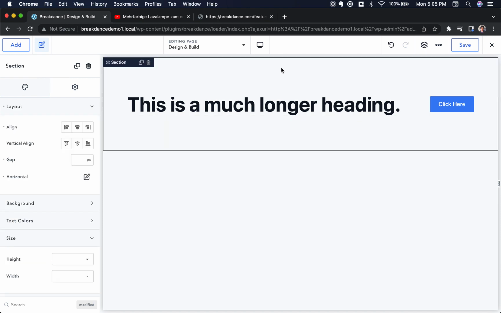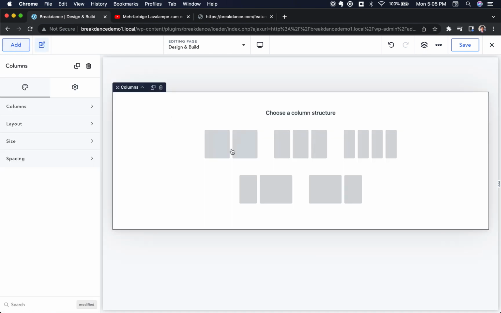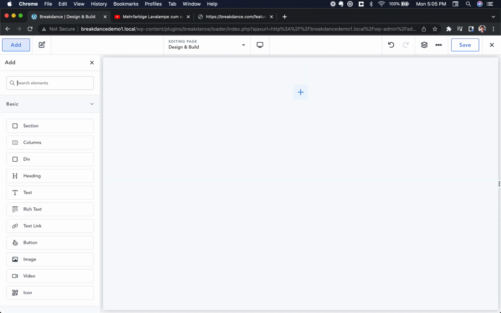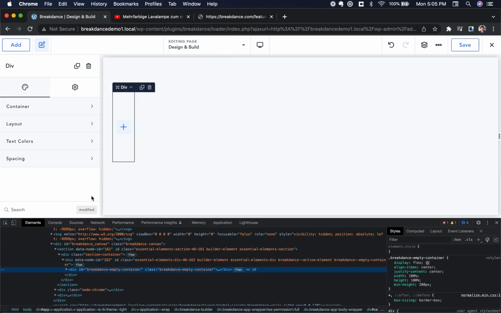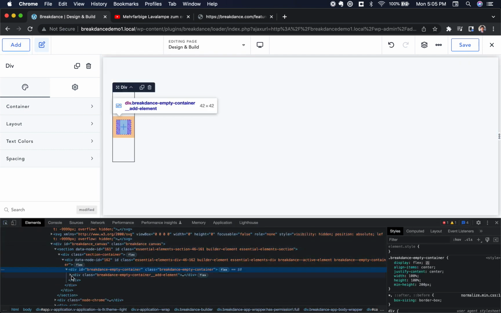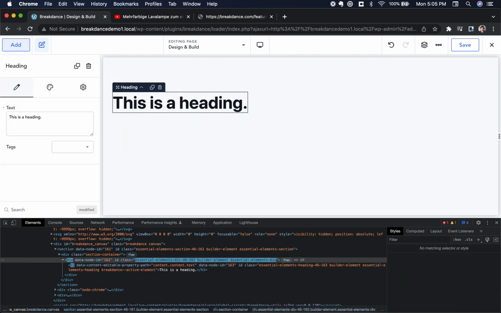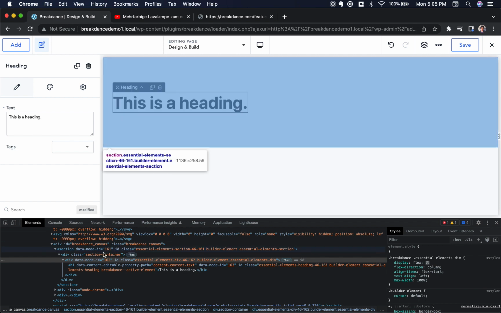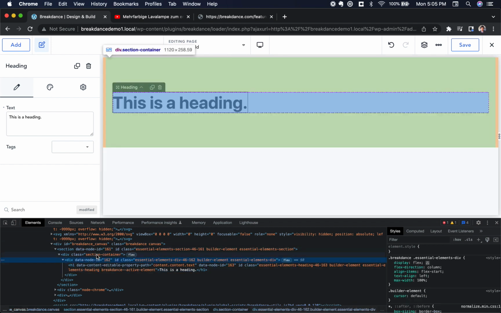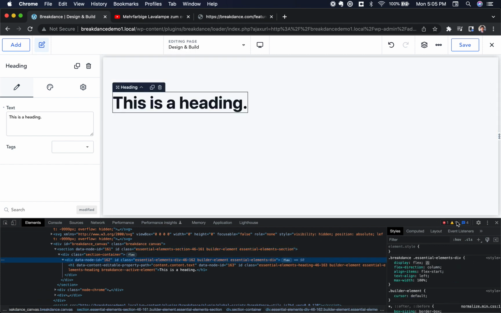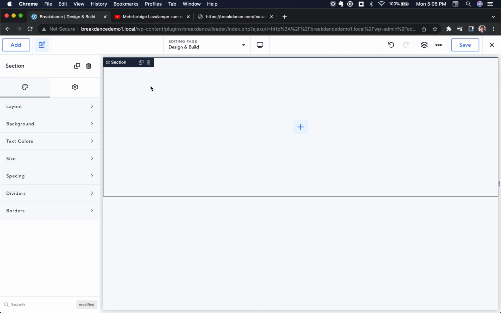Okay, that's the basics of the layout engine. Again, you have sections, you have columns, and if you're a more advanced user, you have divs, which are just one div. Let's look at the HTML. It's not 16 divs, it's just one. I'll add an element to prove that right now. Let's add a heading in there. And here is our heading, here is our div. And then here is our section and section container. No divception here. And you can create anything you want by combining these divs if you're more advanced.